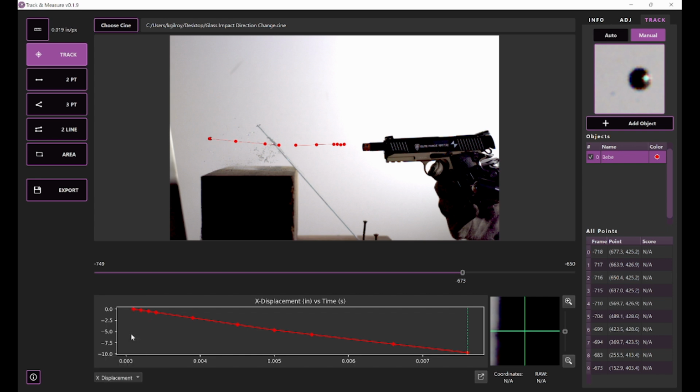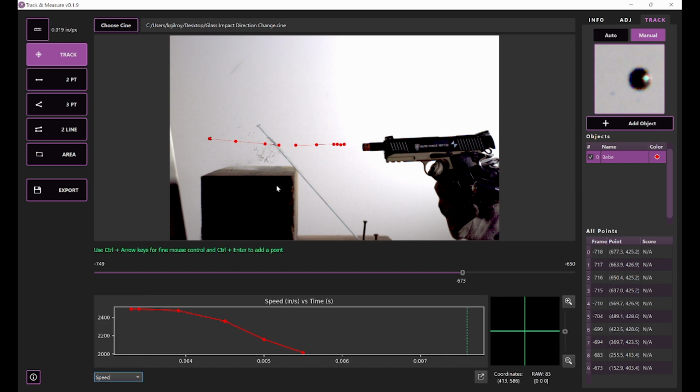So you can notice that it's traveling at a certain speed, and then clearly it goes through the glass and starts to slow down in its speed. All right. And then we could also do things like acceleration and so on. All right. But this is a nice way to do manual tracking.